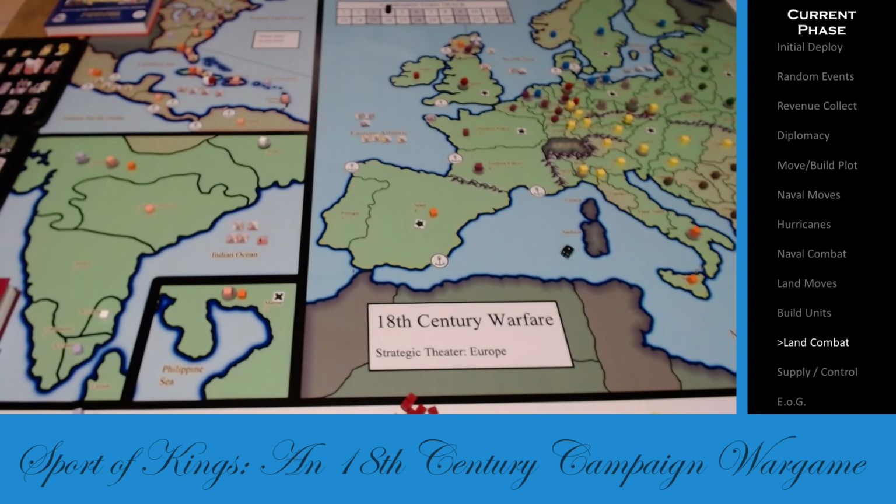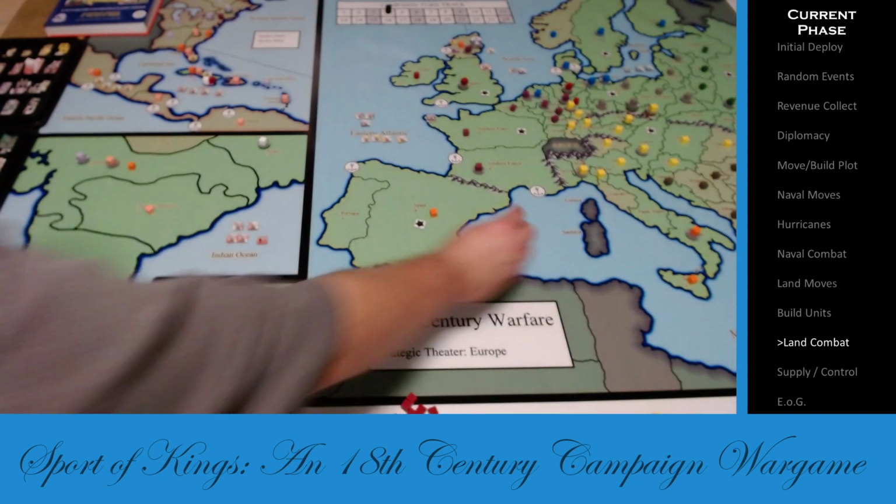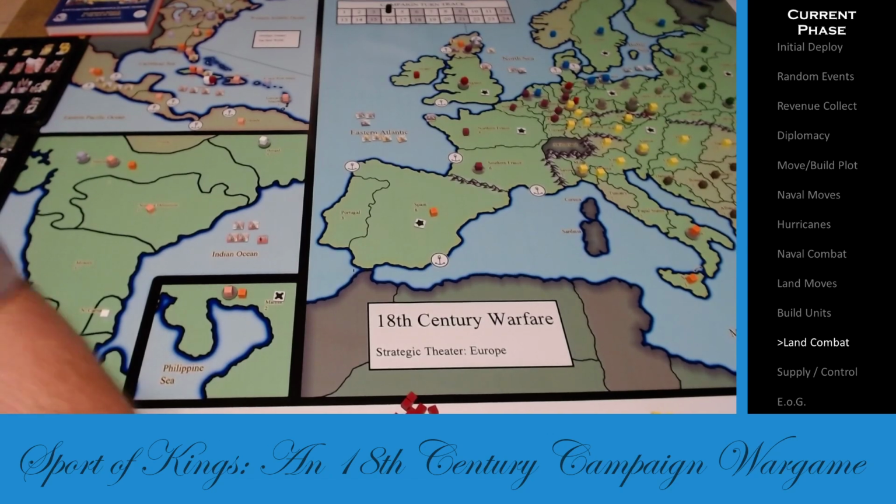Yeah, I don't think there's... Okay, so it's just a straight. They're moving in with 4. And the value of 2 is the territory. So again, it's a 2 to 1, so they'll get a +1 to their die roll.